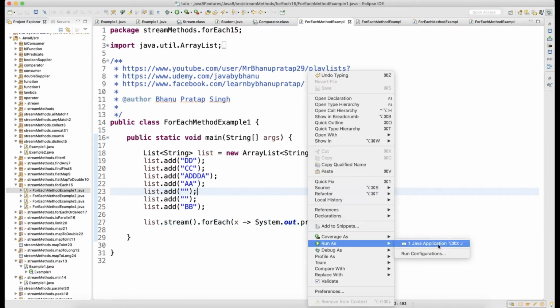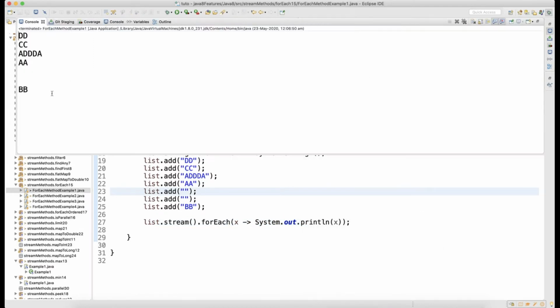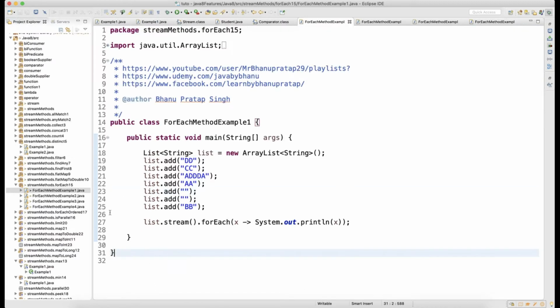Let me run that, and you will see the data is getting printed. Why are these two empty? Because there was no data in the list, so the empty values got printed.